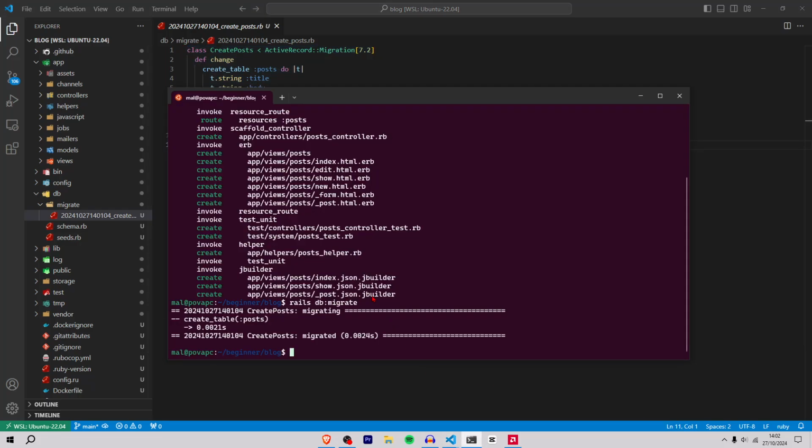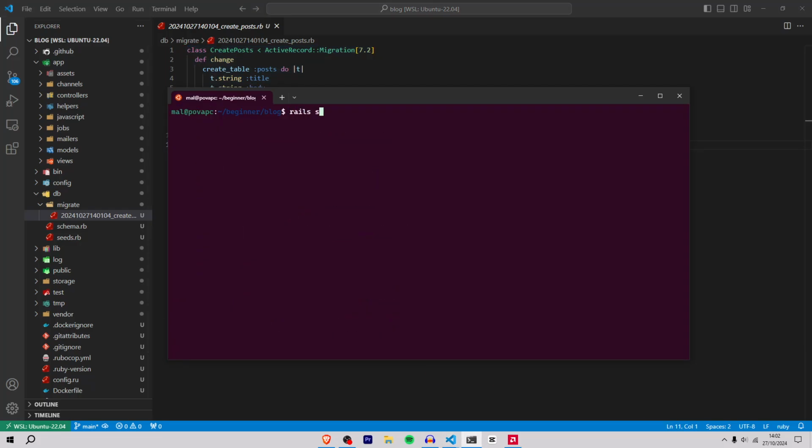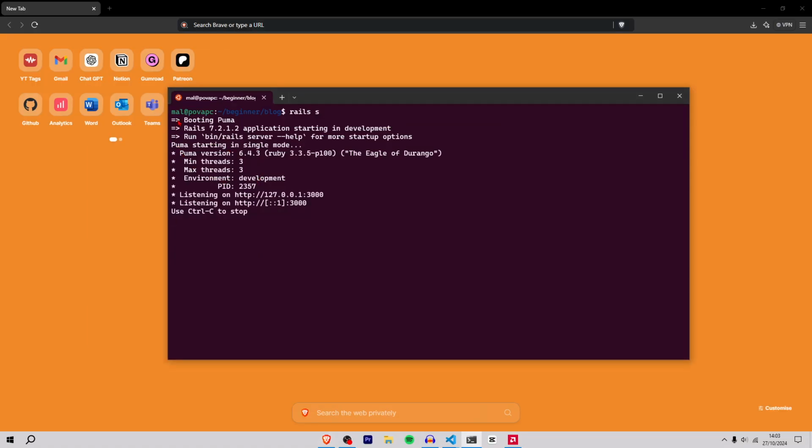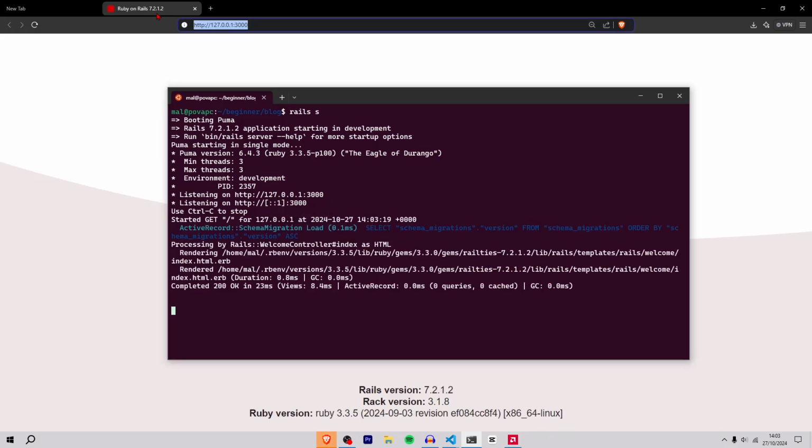So now that we've got all that, we're ready to start the Rails server. We could have started this before, probably should have, just to show you what it looks like. But now we've got our Rails server running. As you can see, it says booting Puma, Rails 7.2.1.2, application starting in development. We can copy this link, or we can control click on it. And as you can see, it opens it up.